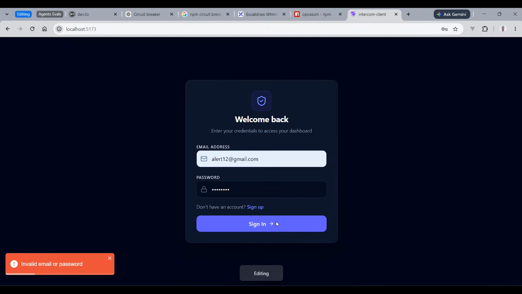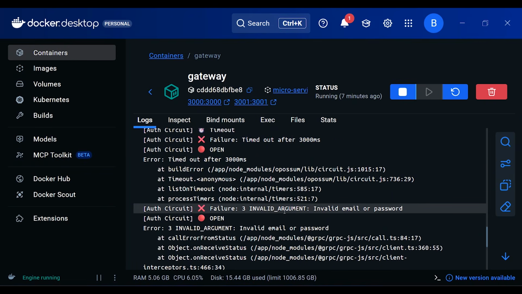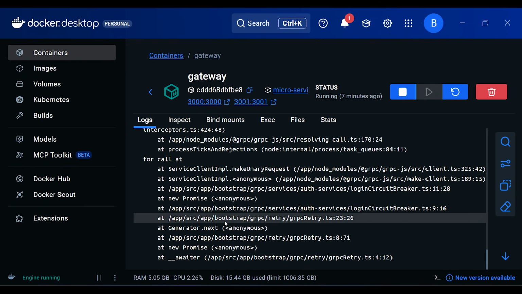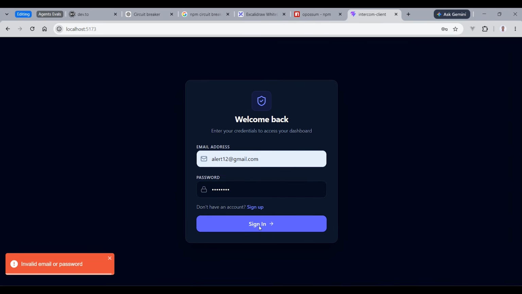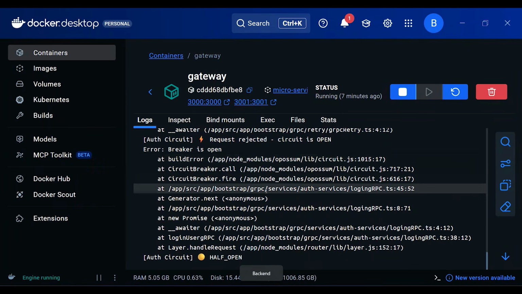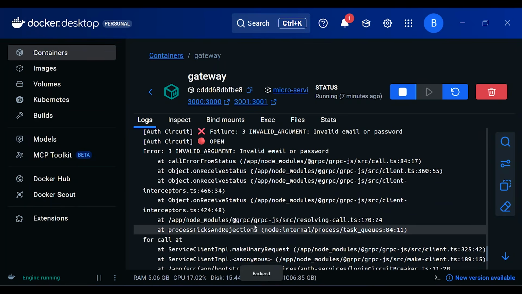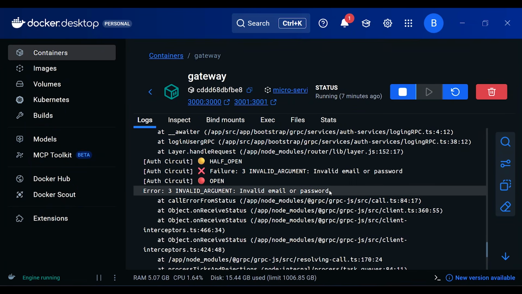Now let's try it again here. Let me check what we got here. You can see, okay, invalid email or password. I think the circuit is open here. Let me pass the right password. I think it's gonna work. Invalid email or password. This is the right email. Okay, I don't know why it doesn't work. Okay, we got half open. Let me try it again.